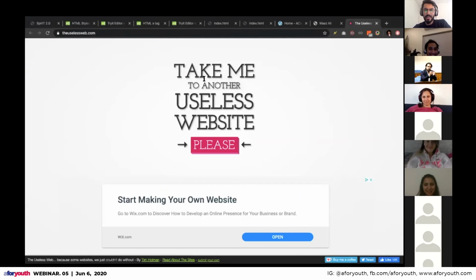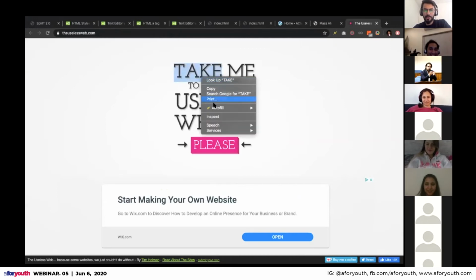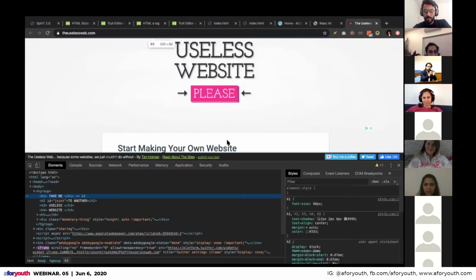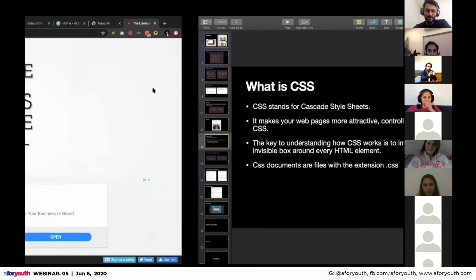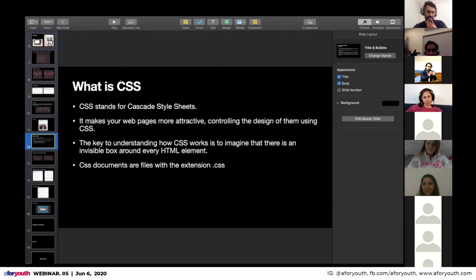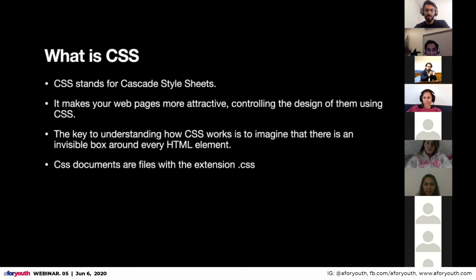Since we are here at a very useless website, let's inspect here. So what's cool, or maybe I can do it later. Let's come to the CSS part first. Let's get done with the boring stuff. What is CSS? CSS is cascading style sheets. It makes your web pages more attractive.